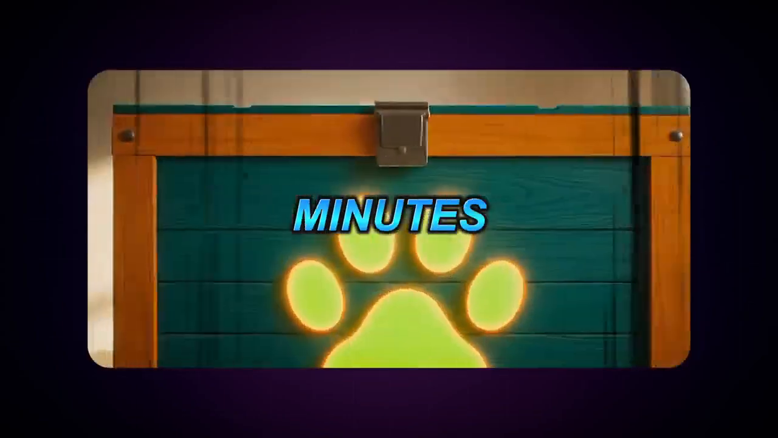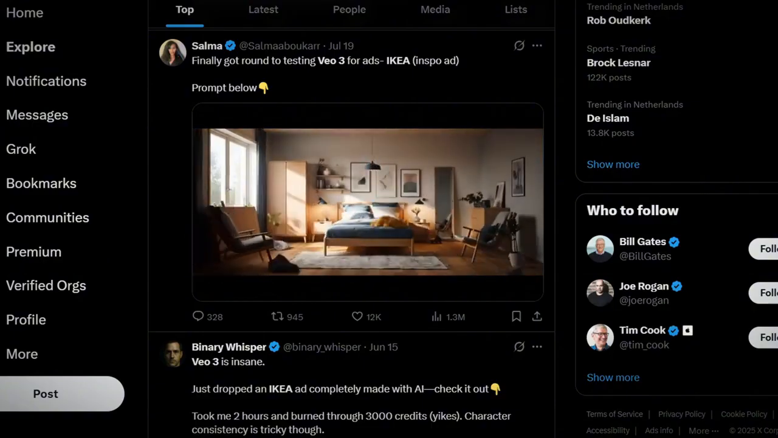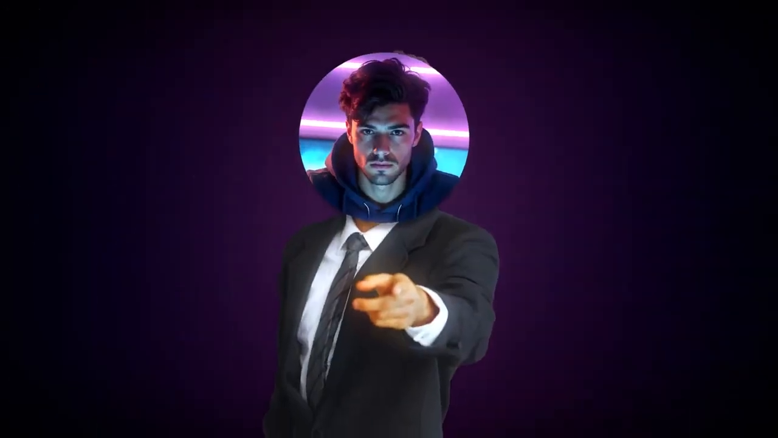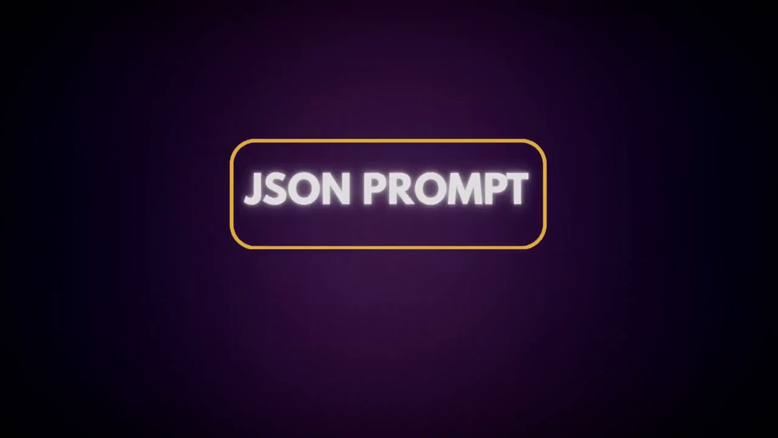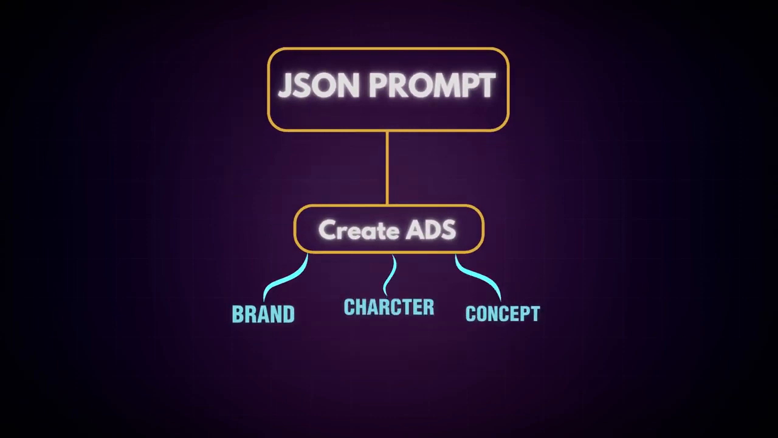It all started when this creator posted a wild IKEA-style unboxing video made entirely with AI. That one video exploded. But here's the twist. You're not limited to IKEA. You can use JSON prompting to create ads for any brand, characters, or concept you can imagine.